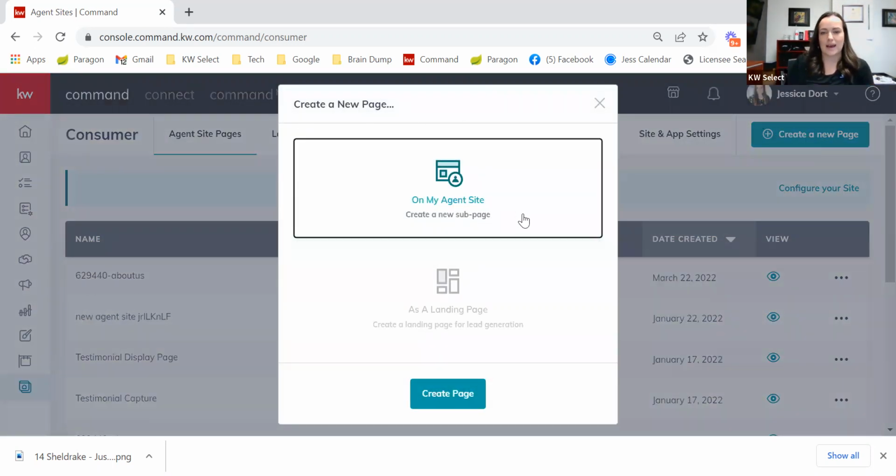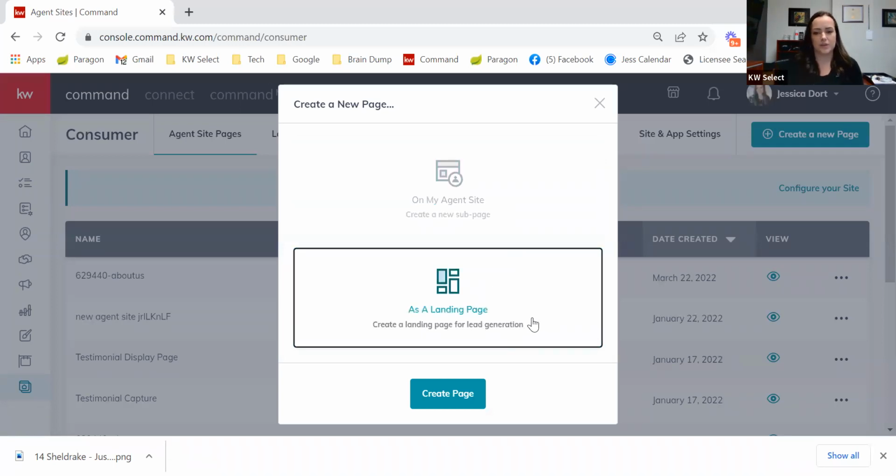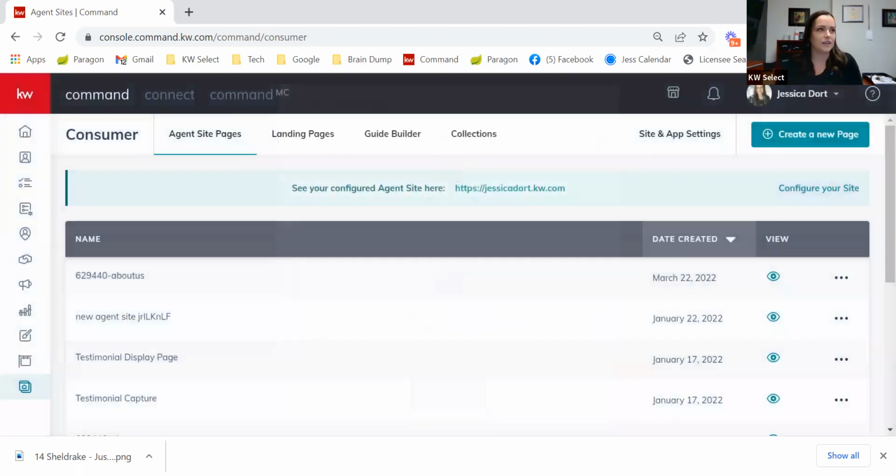This will pop up and ask where you want to create the page. So if you do have an agent website, you can create a page on your agent site. But I'm going to choose a landing page because I'm doing this specifically for lead generation and to advertise my one listing. So just choose landing page and then click create page.